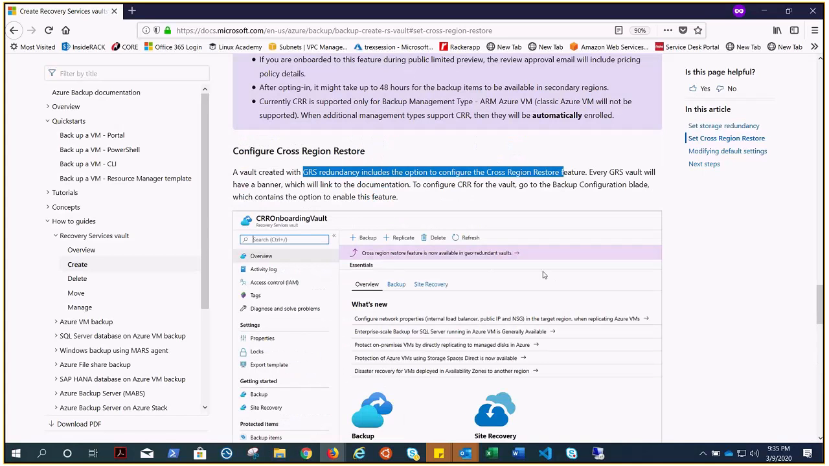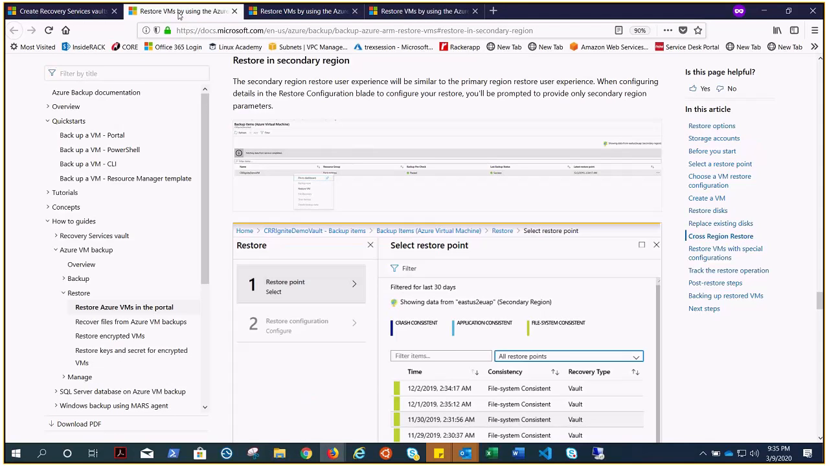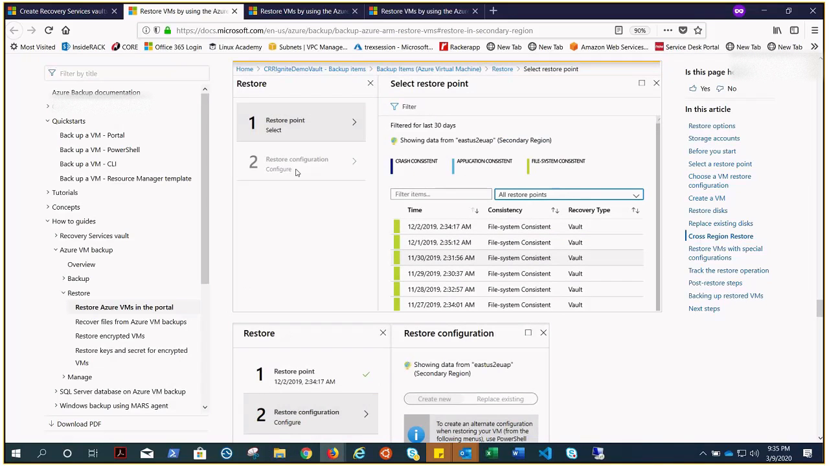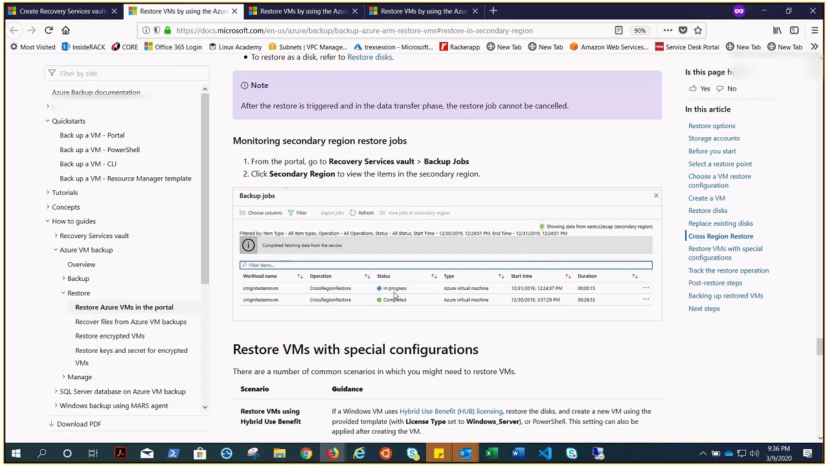Now, this is what we have seen, and let's go ahead and see restore in the secondary region, backup items in the secondary region, and monitor secondary region restores. It says the secondary region restore user experience will be similar to the primary region restore user experience. So there is nothing changed on the front end as of now. The only thing is you have to configure the secondary region's information instead of the primary region. It says when configuring details in the restore configuration blade, you will be prompted to provide only secondary region parameters. You can see these are the restore points we are trying to restore, and these are the secondary region information. And here are the secondary region restore jobs.